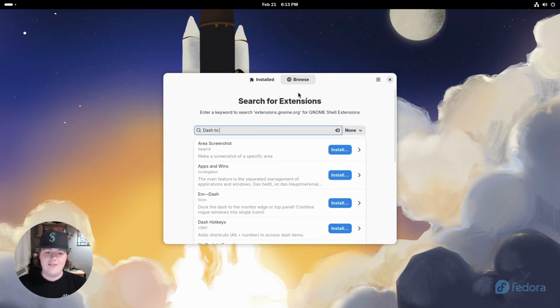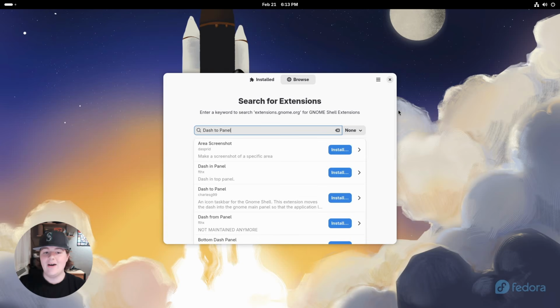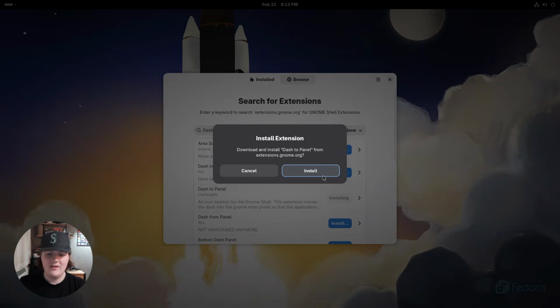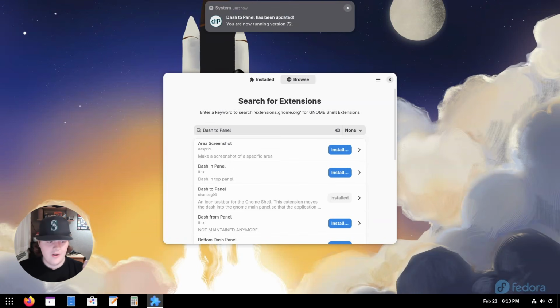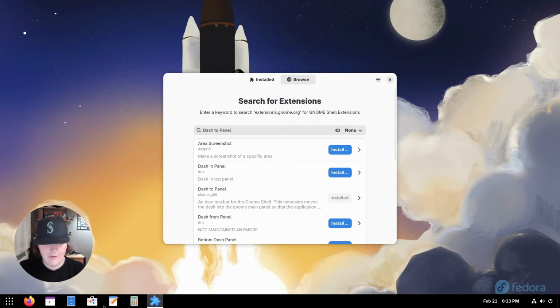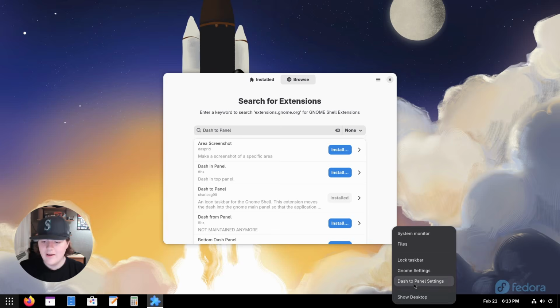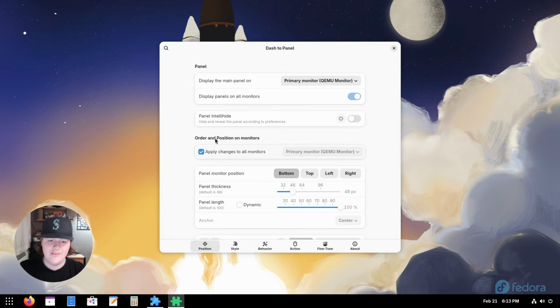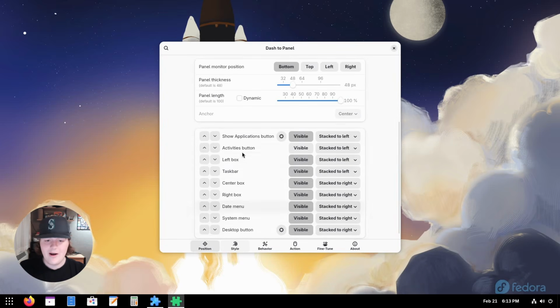Now some other extensions that significantly change the layout is Dash to Panel. This is a very popular extension, and installing this turns the default layout to be a lot more like Windows right here. So now we have a real taskbar and a panel, and if we right click it, go to Dash to Panel settings, we have all these different options for the panel.